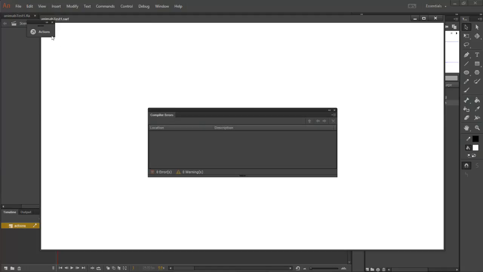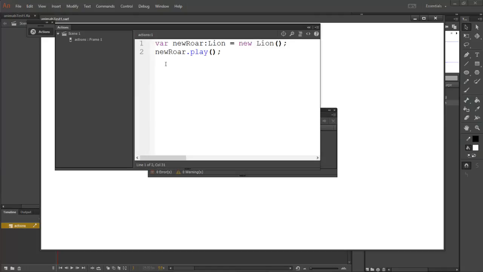You can get rid of the add child line, because what add child does is add something to the display list, so it's something that's visible. So we don't need that line for this. Sorry, it's been a while. So it's just those 2 lines, and that plays it. And once we've instantiated the lion sound, every time we wanted it to play, we would just put new raw.play, and so we could base that on, say, every time we come close to a character that's a lion, it roars at our character, something like that.